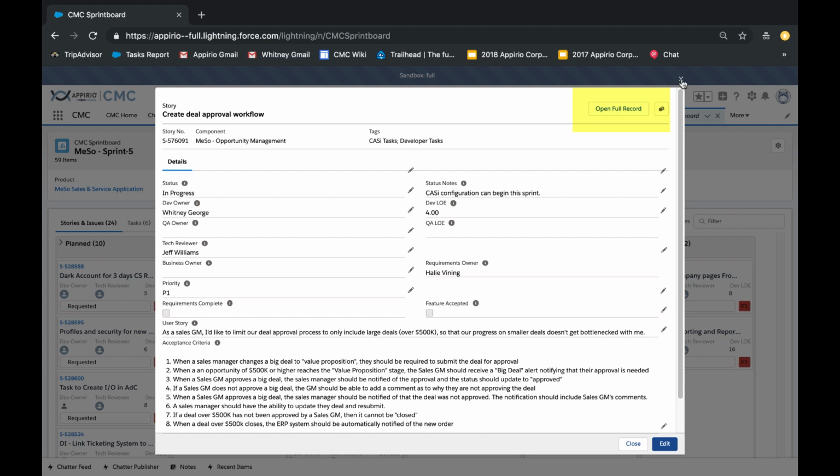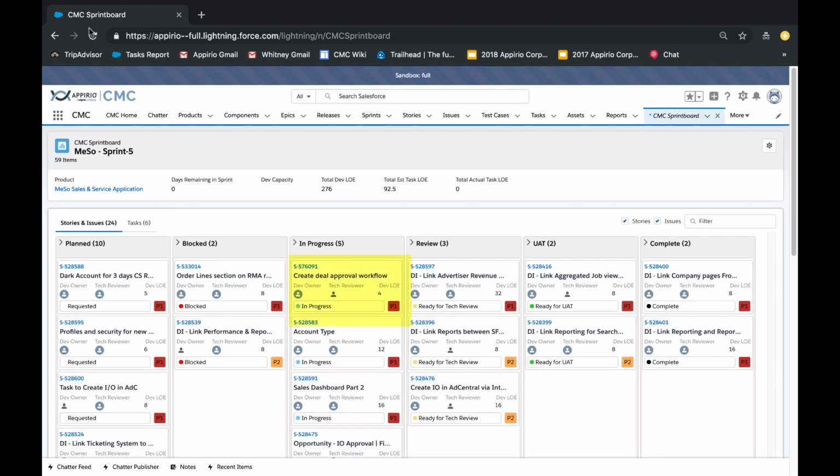The card view on the Sprintboard lets you quickly see the dev owner, tech reviewer, and dev LOE, as well as the status and either the priority for stories or severity for issues. You can edit any of these fields directly on the card.